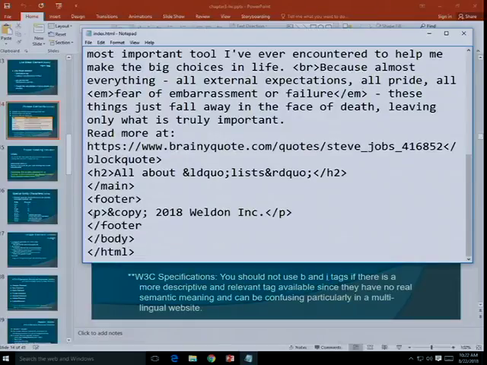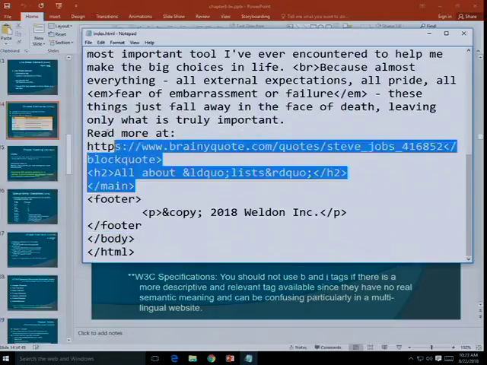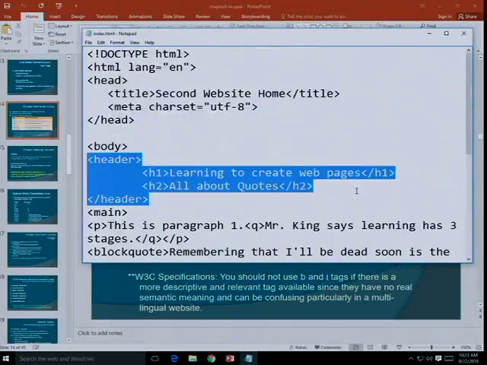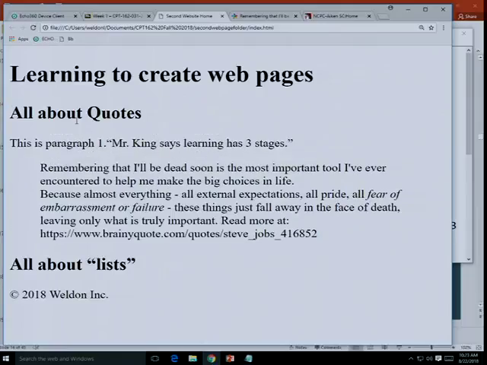All of these are inside the body. Here's your footer. Here's your main. Right there. And then here's your header. Now when I save this and refresh it in the browser, I added an H2, that's why there was a change in appearance. But that really was the only change in appearance. So you don't see a big change in appearance when you add these.